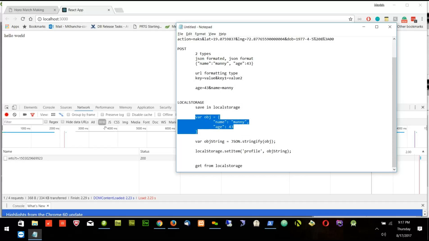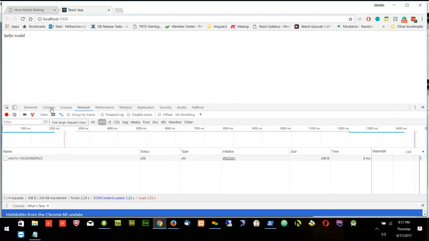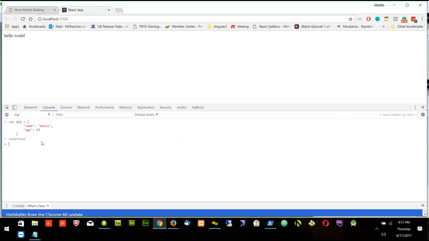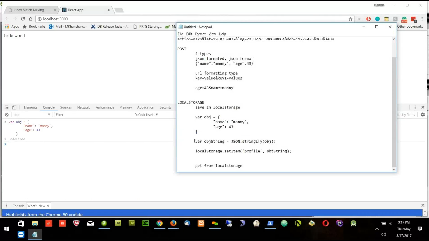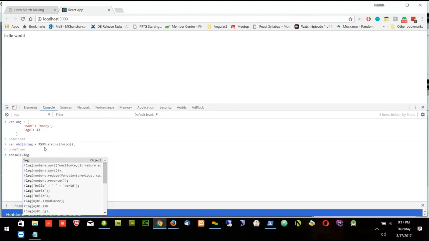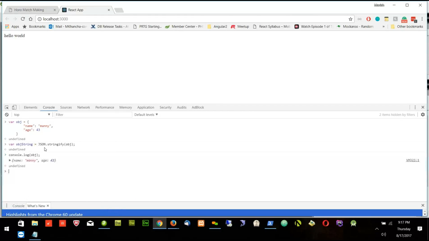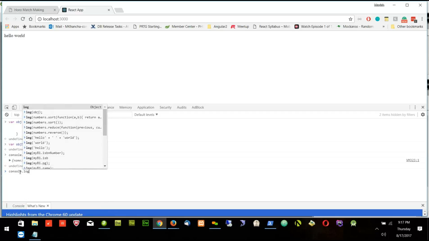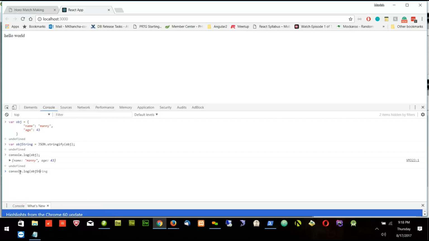Let's try to run that. If I go to the console, create this object, and then convert this object into a string, and now I say console.log of object, it will be in the object format. But if I do console.log of objString, you will see it is the same data, but here it is in string format. Same data, this is the object. I can open it, but this I cannot open because this is a string.